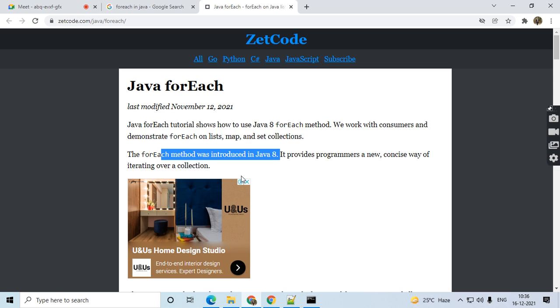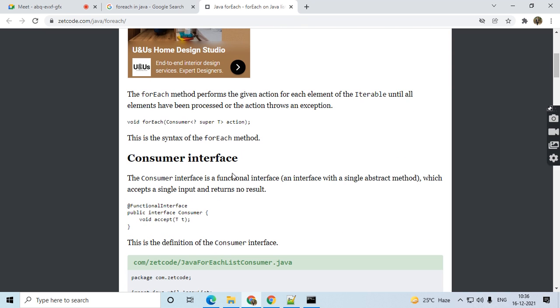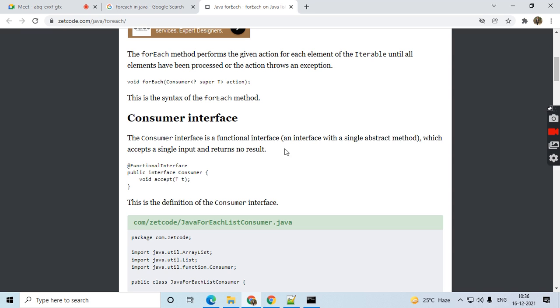For each was introduced in Java 8. It provides programmers a new concise way of iterating over a collection. So this is the syntax. For each performs the given action. The consumer interface is a functional interface consisting of an abstract method which accepts a single input and returns no result. So one interface is defined which is called a functional interface. The name of the interface is consumer. There is one function called accept.